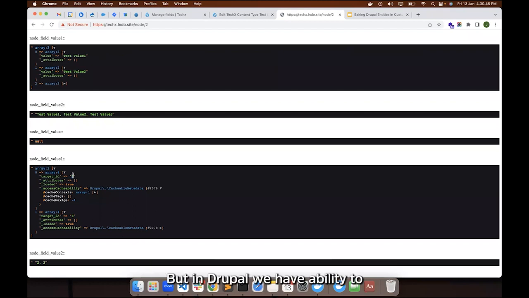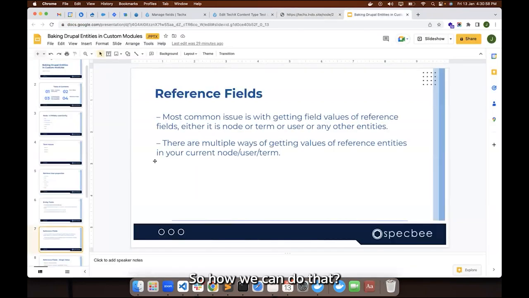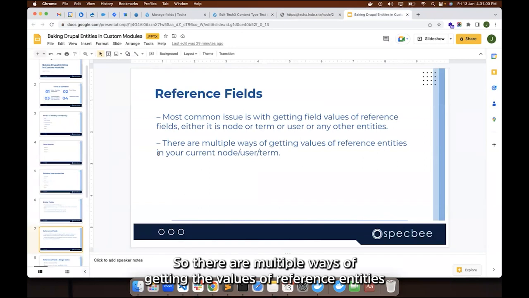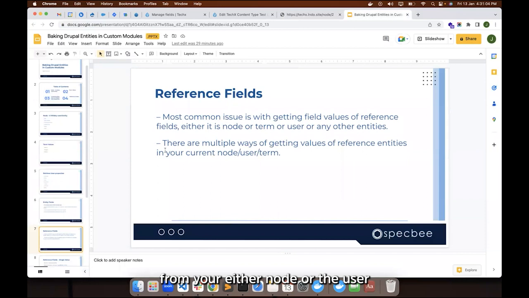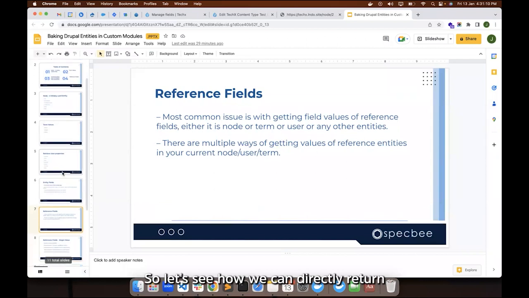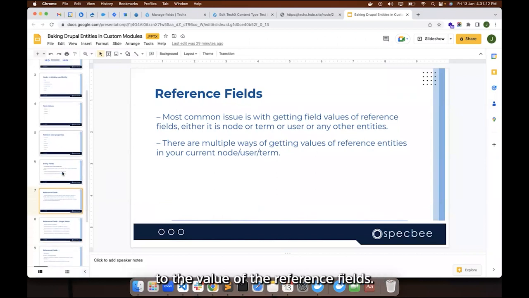But in Drupal, we have the ability to have all the reference fields in a single object itself. So how can we do that? There are multiple ways of getting the values of reference entities from your node, user, or taxonomy term. So let's see how we can directly retrieve the value of the reference fields.